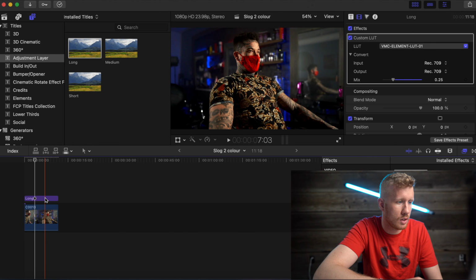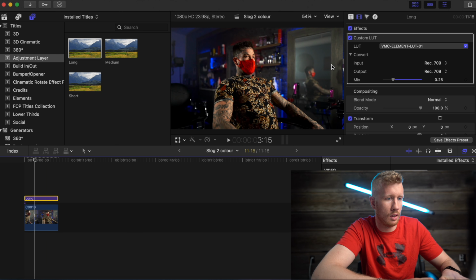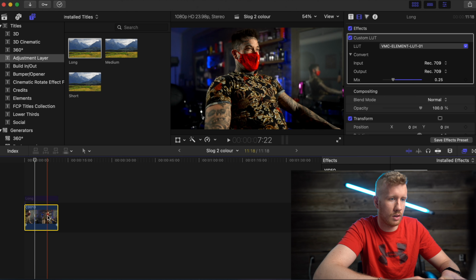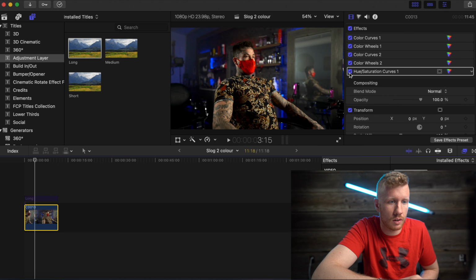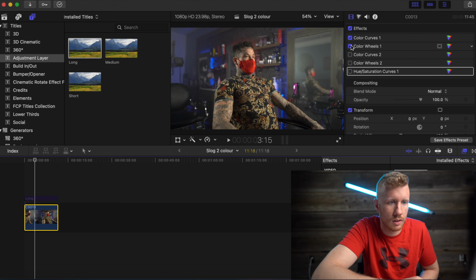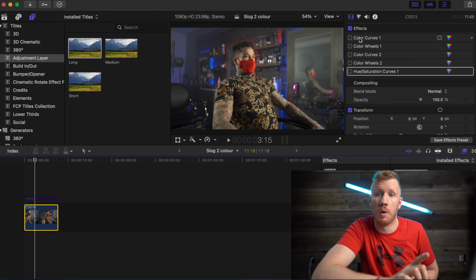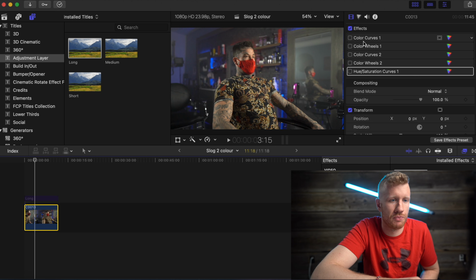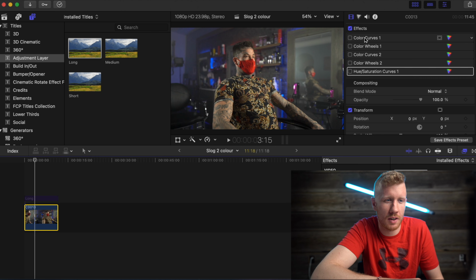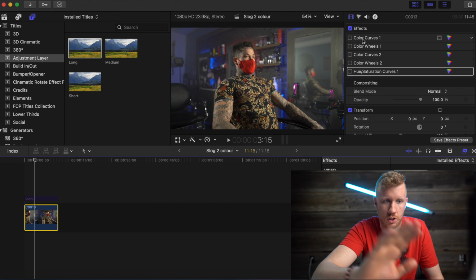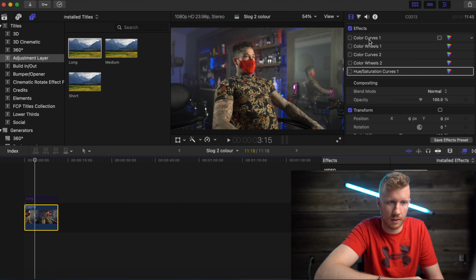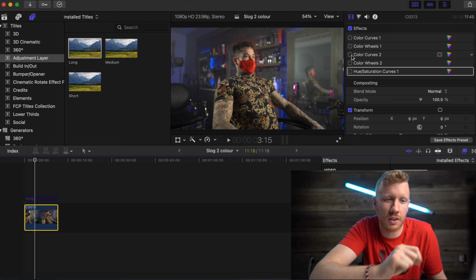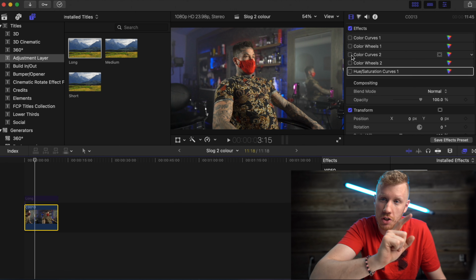Cool. So we're gonna turn our LUT off and all our effects off. So we're going to unclick all these. I'll click them all one at a time so you can see what we did. So there's the color curve. In the effects tab, we're just going to ignore color curve one and color wheels one. I accidentally put them in there. So just pretend they're not there. So we're gonna click on color curves two and color wheels two.